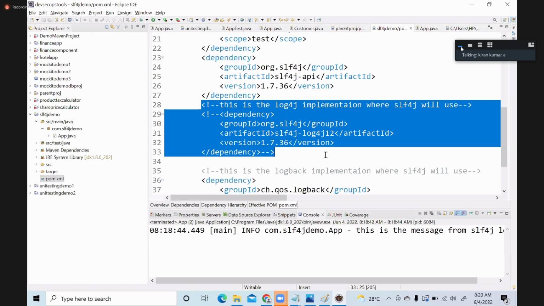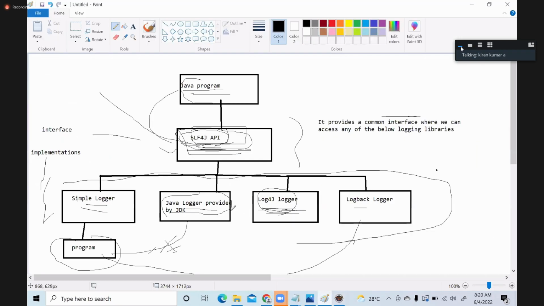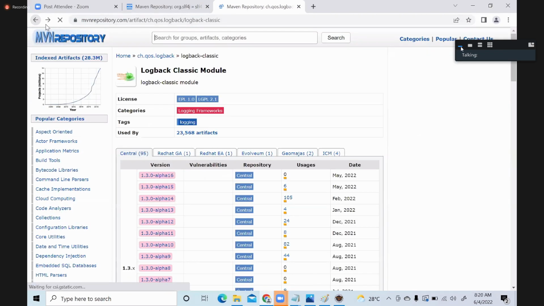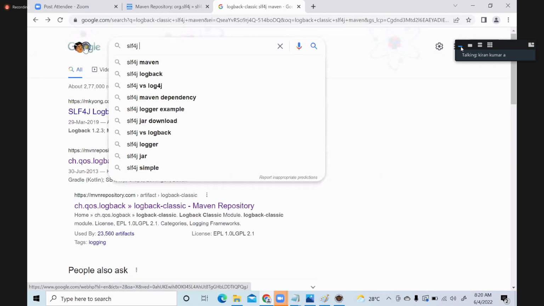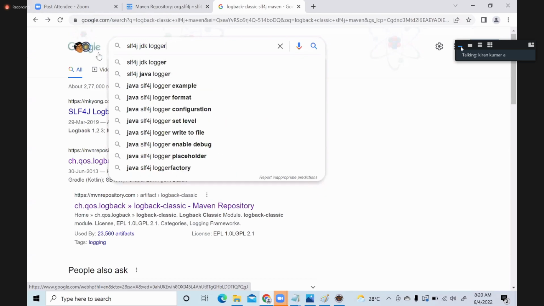Understood, everyone? Now, if you want to go with the simple JDK logger, the Java-provided JDK logger. Actually, there is a JDK logger also, which is provided by the JDK. So what is the dependency we'll use? Let us see that. SLF4J JDK logger.